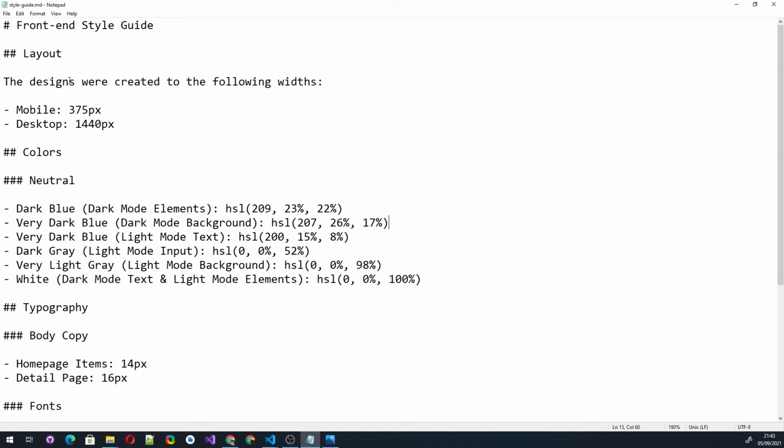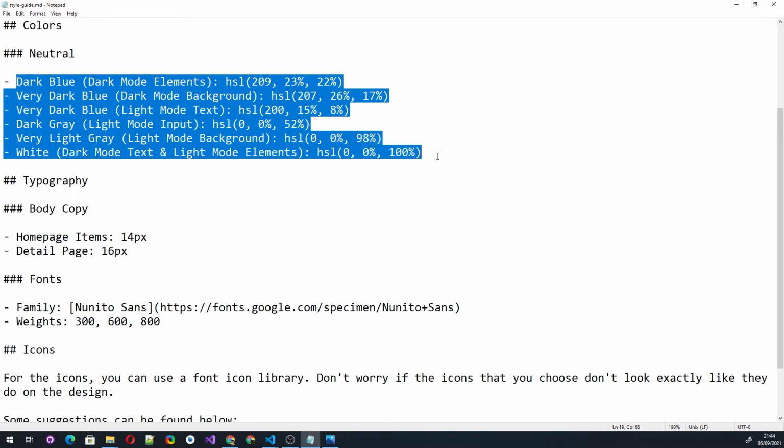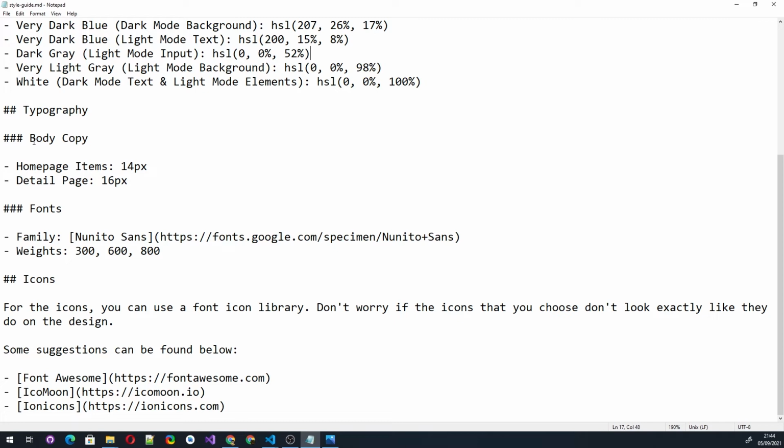Right, so just looking at this, it gives you the front end style guide essentially. One thing that we definitely need to care about is this section here. So the colors, we'll need to extract the light theme and the dark theme colors from here. We also need the font size. For the home page, we're using 14 pixels, and for the detail page, we're using 16 pixels. We need to make sure we stick to the design.